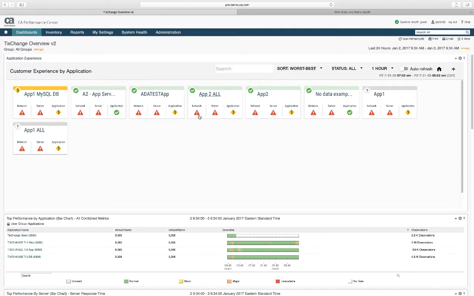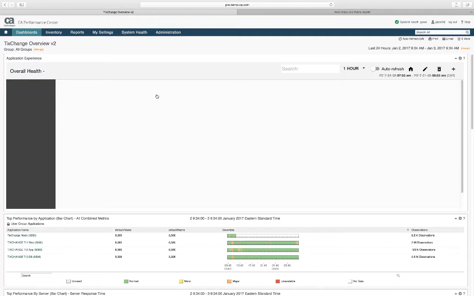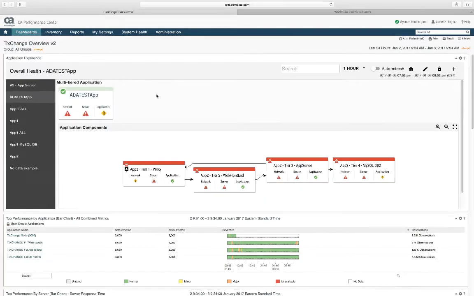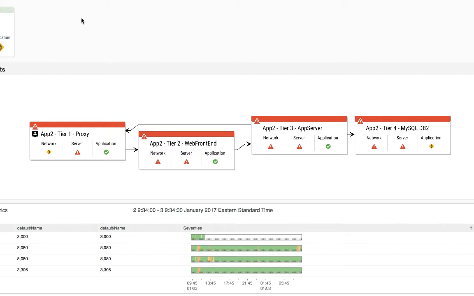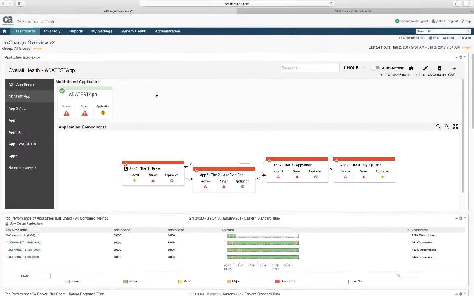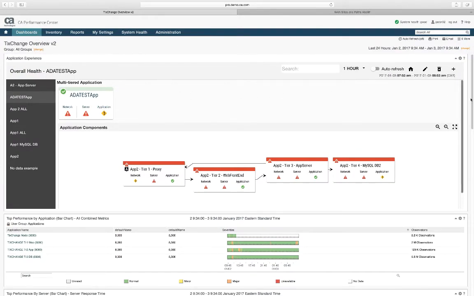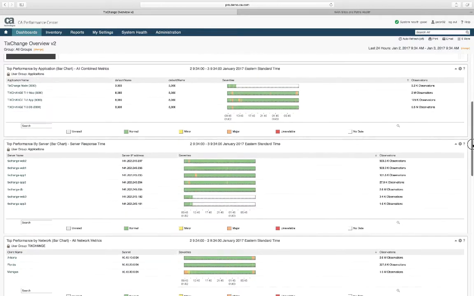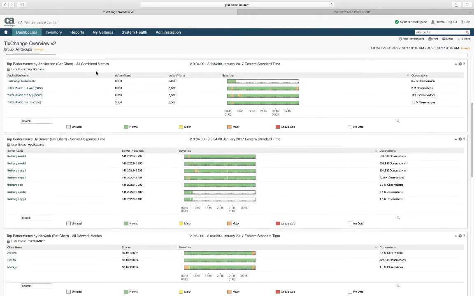So let's take a look at that. I'm going to click here on this application, and it's going to automatically build out the flow of the packets through this application, because again, we're watching them go across the wire. And I can see each of the tiers inside of this 4-tier application and how they're communicating to each other. Another way that we can look at this data is to look at it in these bar charts down here. So I can look at the performance by application. I can look at the performance by server. I can look at the performance by network.